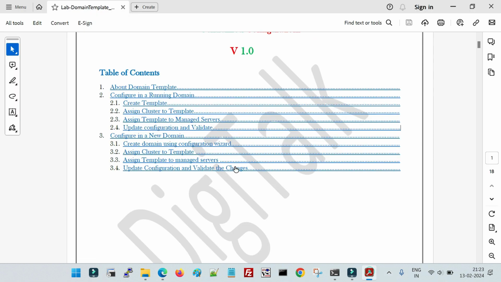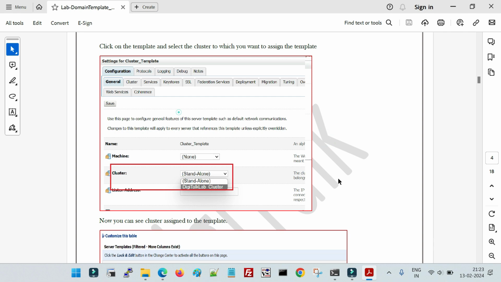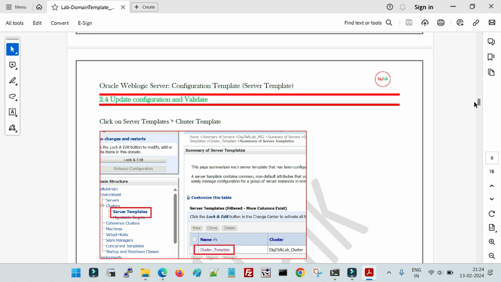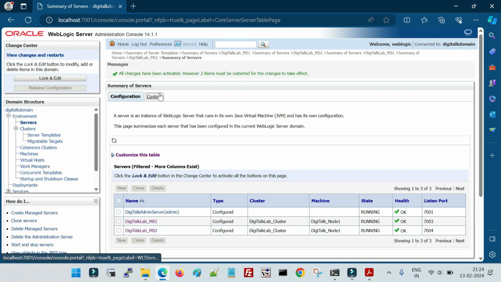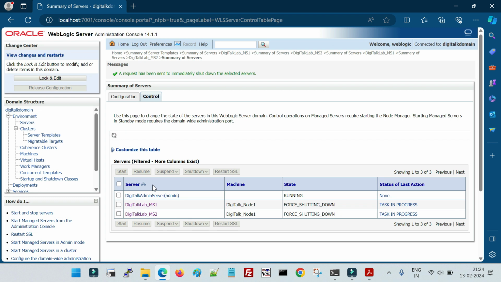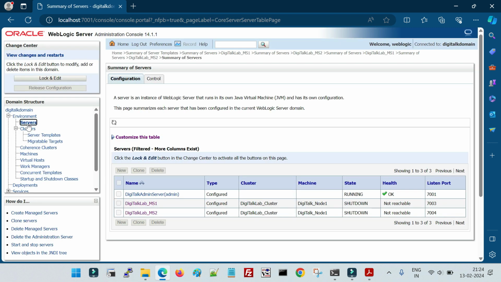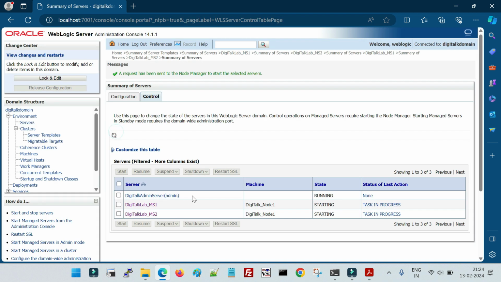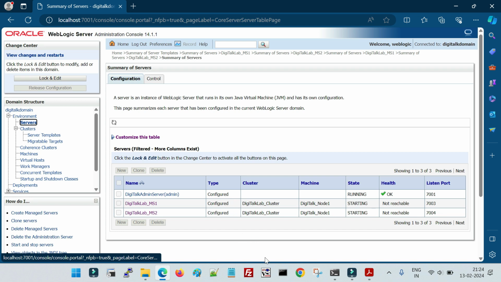So what we have done so far is we have created a template, right? After that we have assigned the cluster to the template, and we have assigned the template to the managed servers, right? This is completely explained in this document with screenshots and step-by-step information. Okay, and now let us restart both of our managed servers to get the change reflected. Okay, let me force shut down the server. It's going to take a couple of seconds. Servers are down, so let me restart the servers. It will take a couple of seconds to restart my servers.